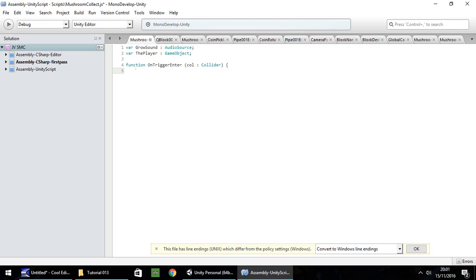So in that case, what we have to do is if call.gameObject.tag, I think it is. It should be tag, yeah. And then double equals there, and then in quotes, player, and then open curly bracket. So we've got our if statement set there saying if the tag of the object is called player, then firstly we need to move this mushroom way off the screen.